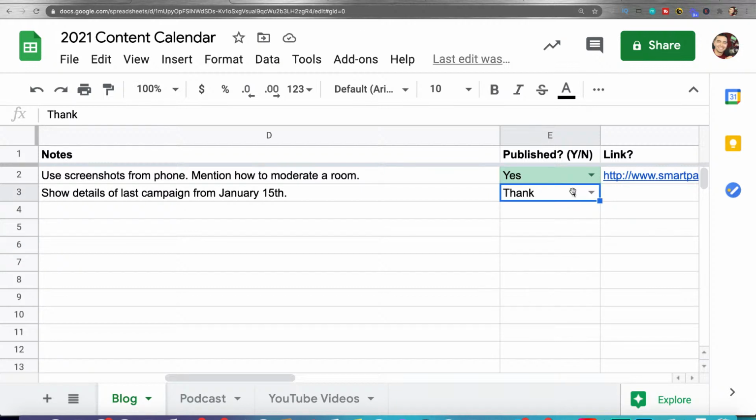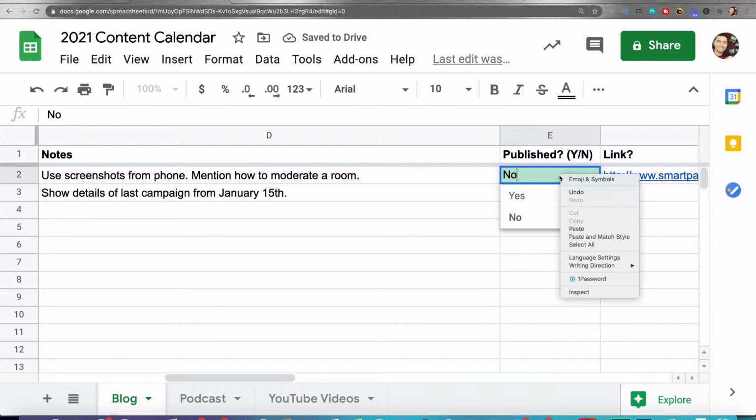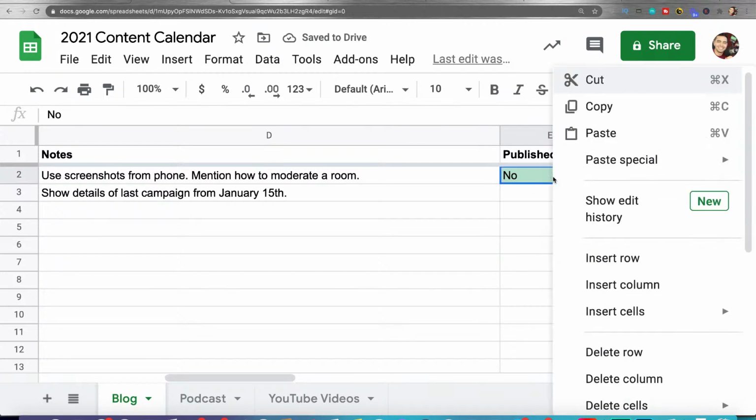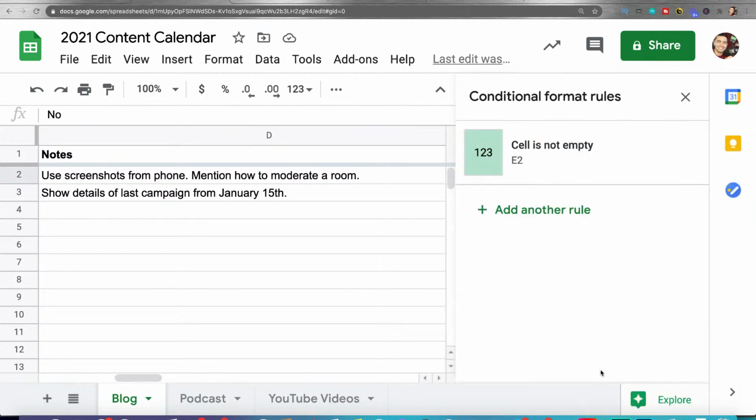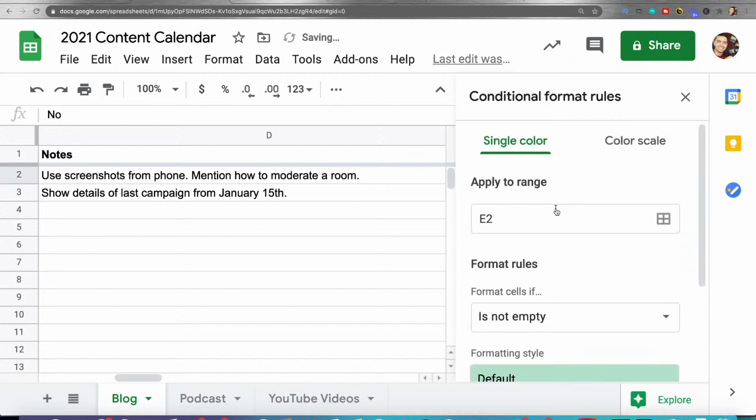Anyway, that's that. Now I could also condition this. For example, let me get rid of this one. If yes, I can do green, and maybe red will be no. How do I do that? I can right click on this again, and I can go to Conditional Formatting, add another rule.